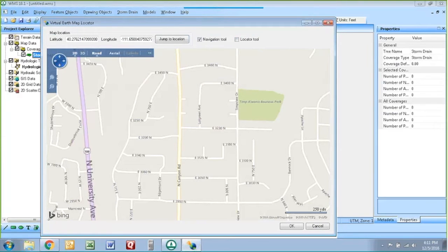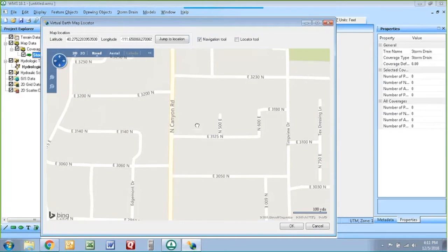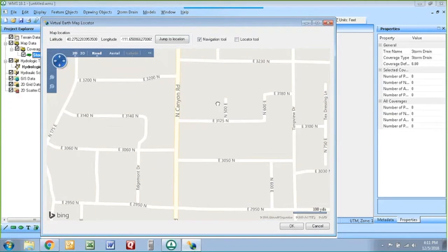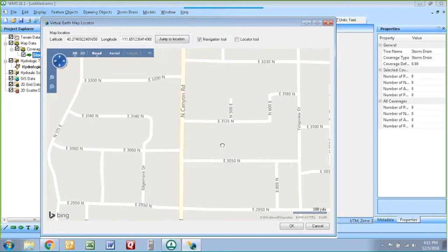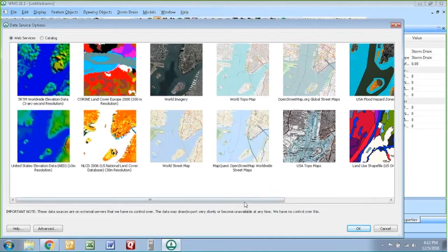And I'm going to zoom in then on the area that I'm interested in modeling, this area right here. And then when I hit OK, WMS will bring up another window that will give me a list of data that I can download for this area that I've selected. And it'll download data for this rectangle, this box, this area that I've selected here. Hit OK, and this window comes up.